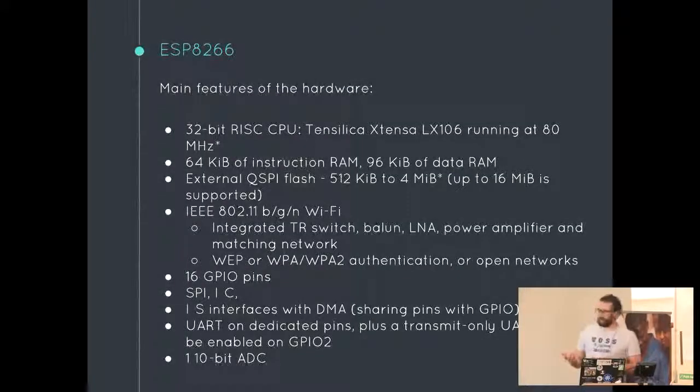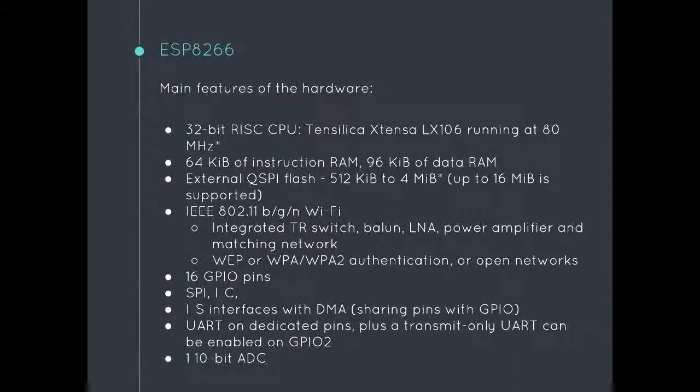And it's got a 32-bit, 80 megahertz CPU on it, single core. You can put it up to 160 megahertz, 96 kilobits of data RAM, and 64 of instruction RAM. And obviously it has Wi-Fi with WPA, WPA2, and WEP, 16 input-output pins, and UART, and a couple of things.